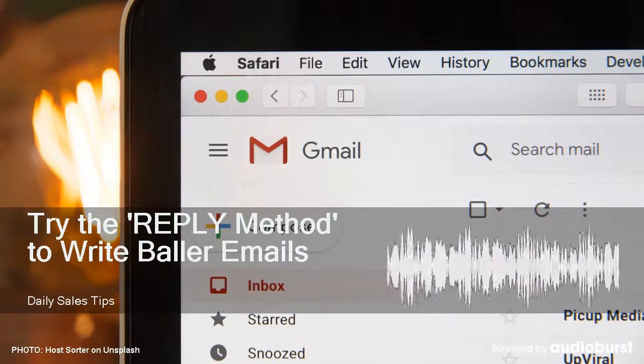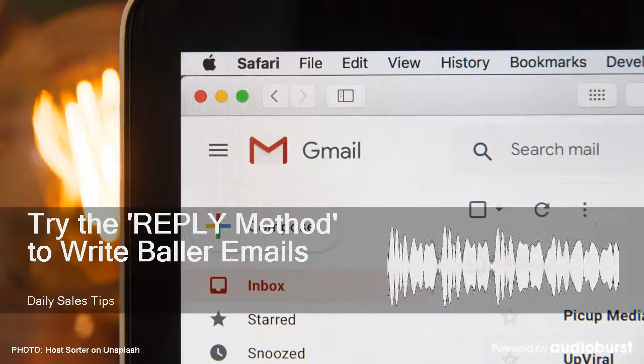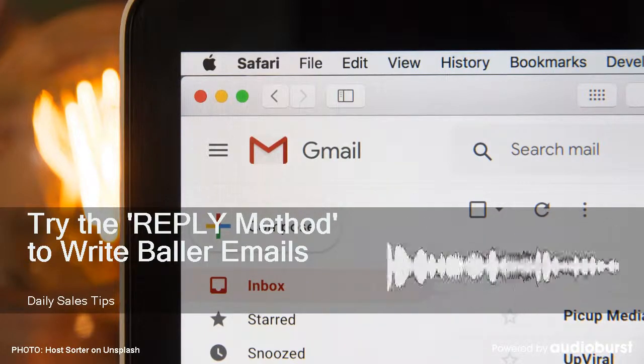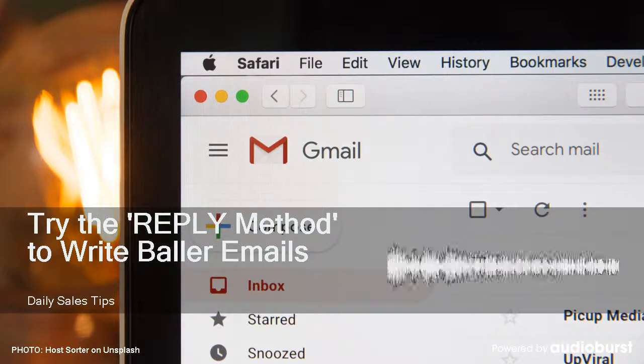Another little hack here is to send yourself an email and take a look at it on your phone. If you have to scroll on your phone to read it, it's too long.